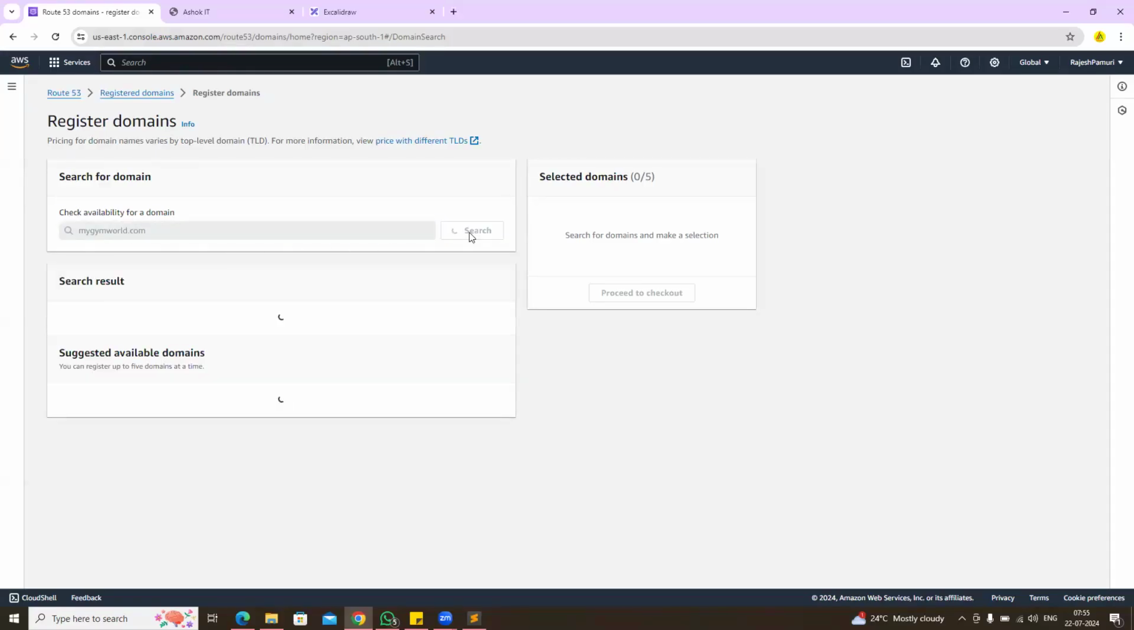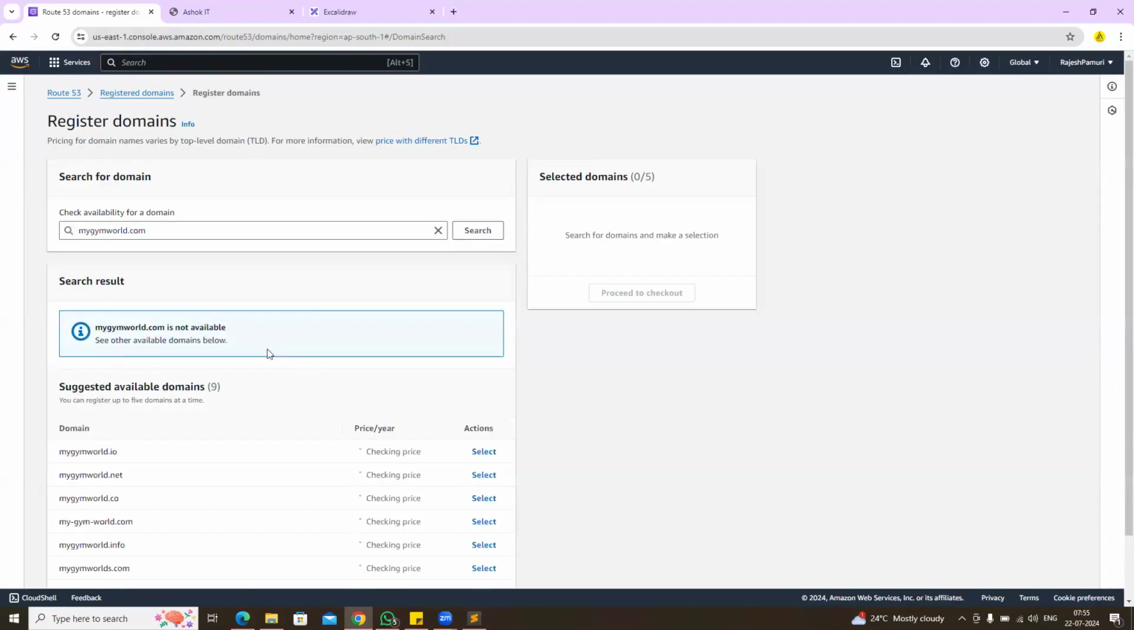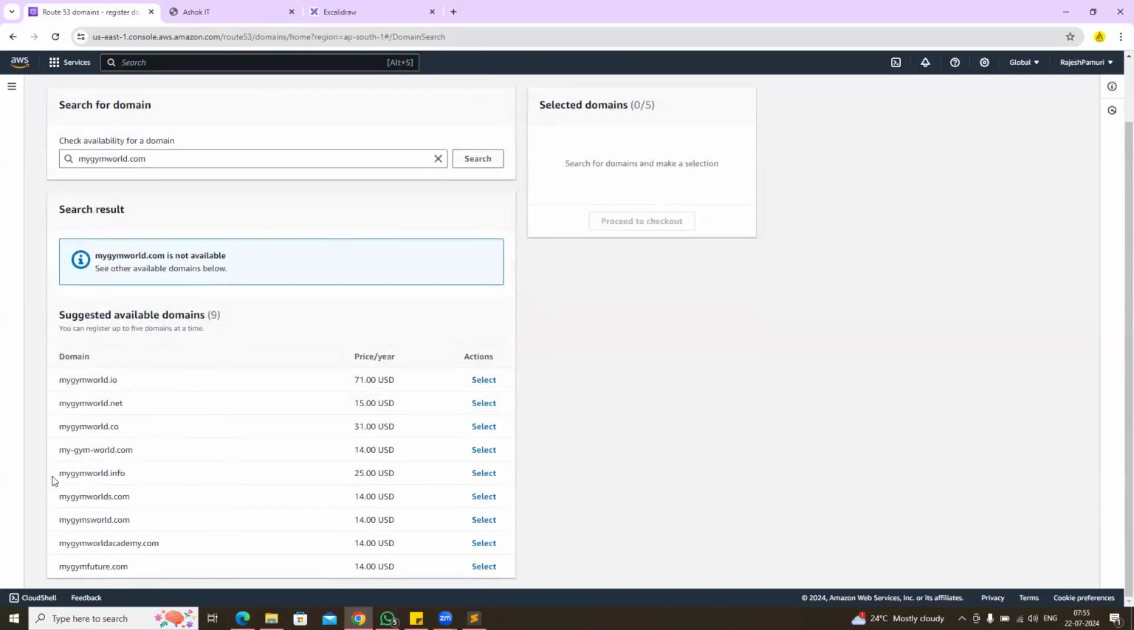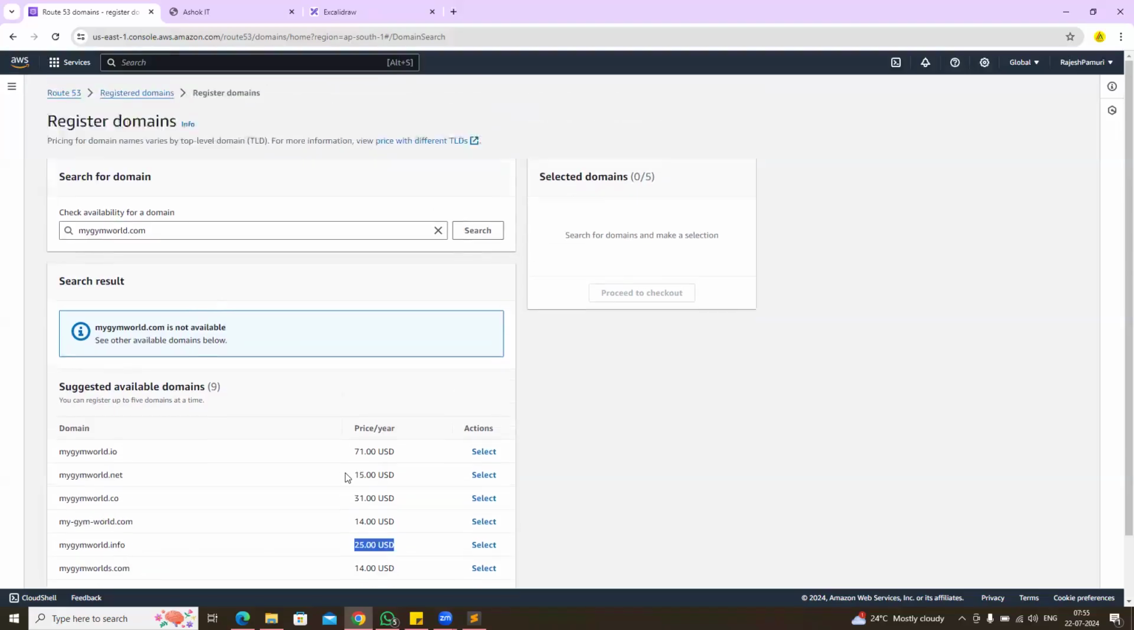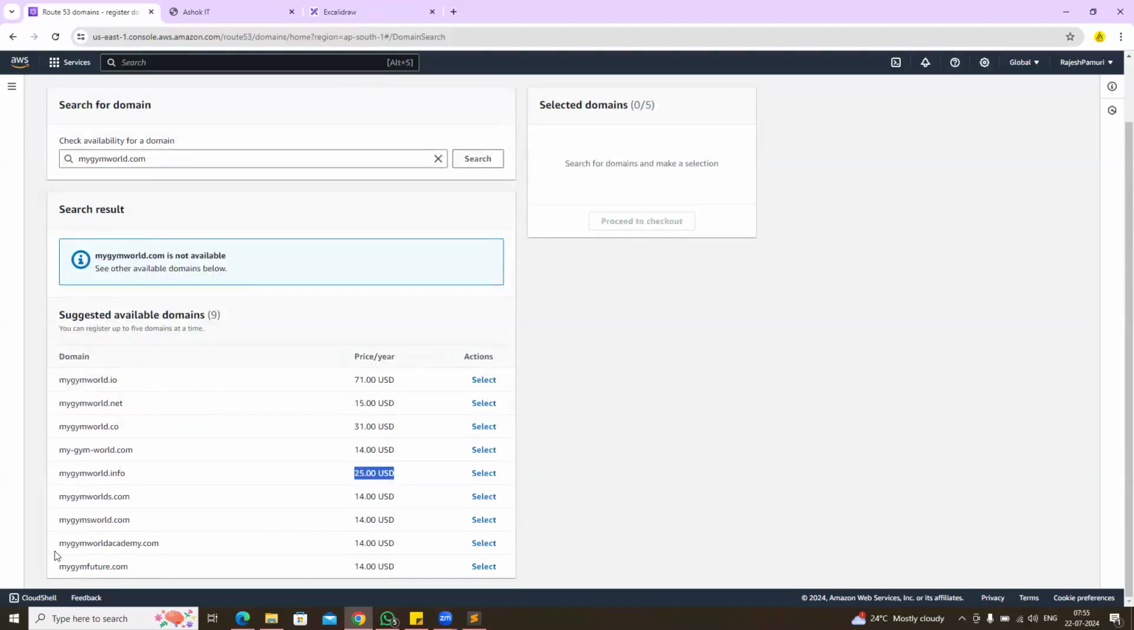Click on search. Here it is giving the search results. mygymworld.com is not available, so that means somebody already purchased the domain. But with a different extension, I have it. mygymworld.info is available. For this domain, the price is per year; mygymworld.io is $71 per year, gymworld.net is $15 per year, gymworld.info is $25 per year, and mygymworldacademy.com is $14 per year. Like this.